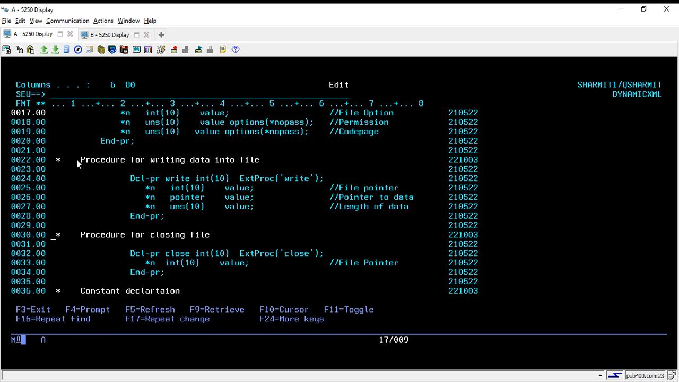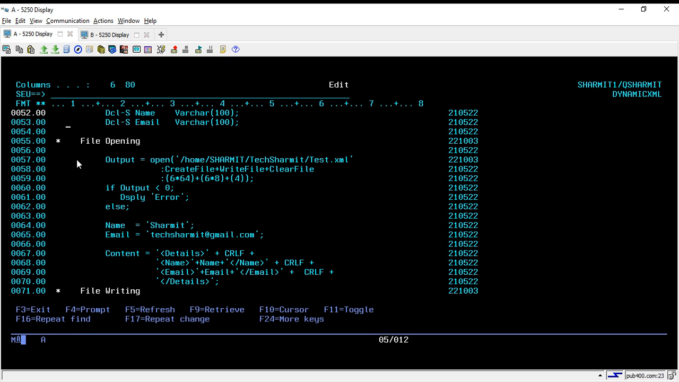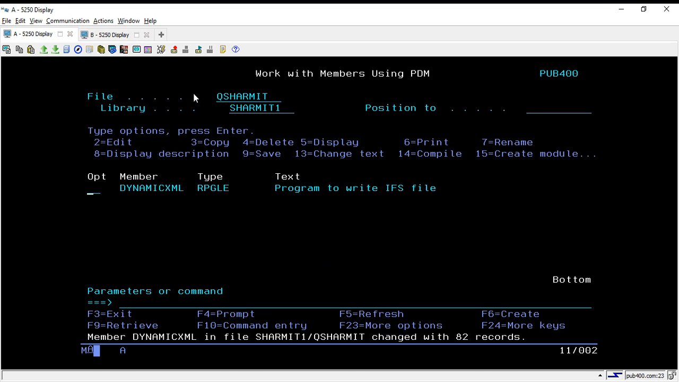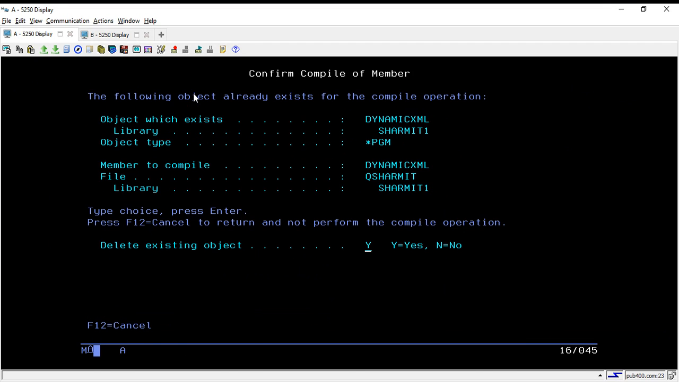Let's check whether it is dynamic or not. We will change the values inside the variables we have written here. Instead of Sharmit, this time I will pass Tech. Only this thing we will change; the rest, or you can make this also tech@gmail.com. Then we will compile this and call it again.